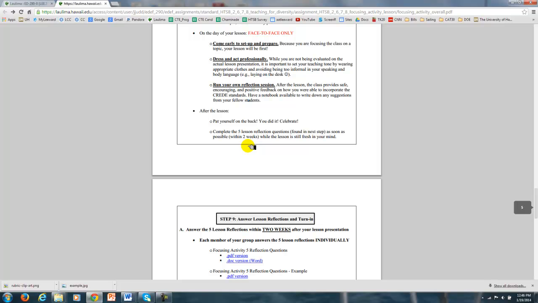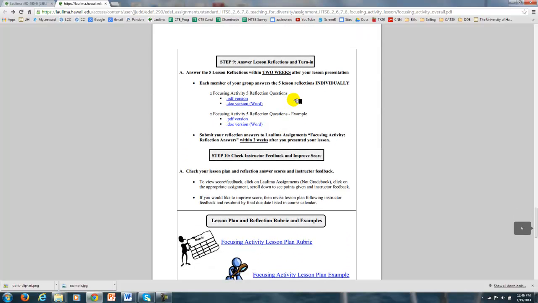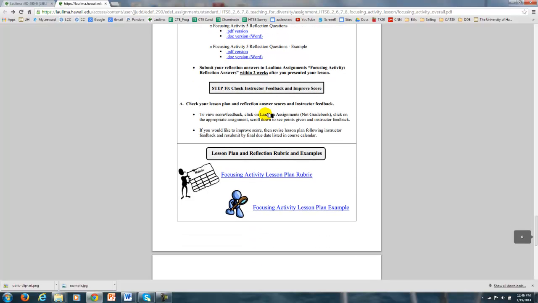After you have completed the lesson, pat yourself on the back, you did it, and then complete the 5 lesson reflections found in the next step within 2 weeks. So after you've presented your lesson, you want to think about it by following these 5 reflection questions, which has 5 examples here. Then you want to submit your reflection answers to Laulima assignments within 2 weeks after you presented your lesson.